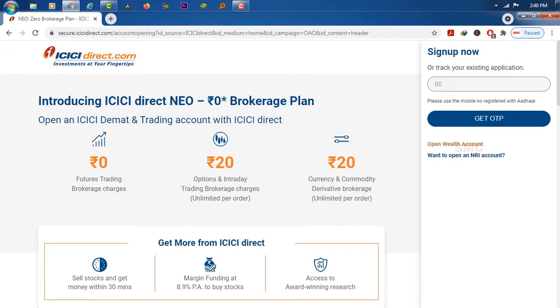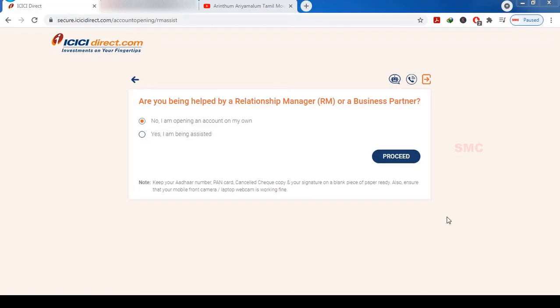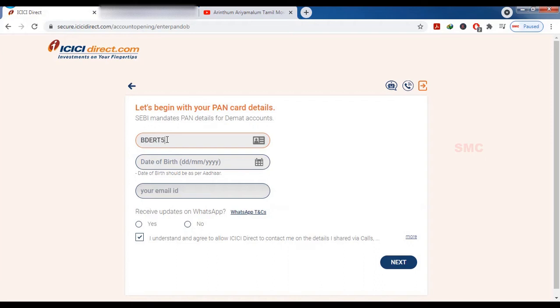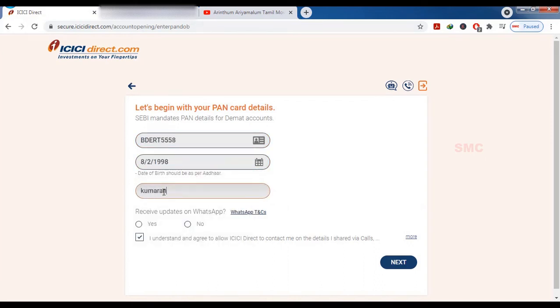After you enter your mobile number, press get OTP. You will receive one OTP on your registered mobile number. Enter it here and click proceed. I am opening this account for my own, so select the first one and proceed. Fill in your PAN card details, date of birth and your current email ID and press next.